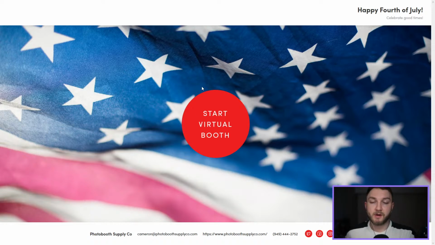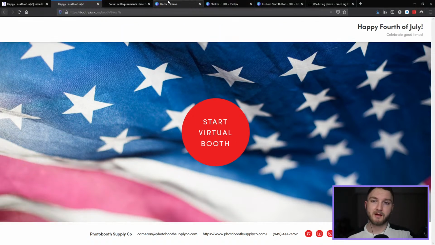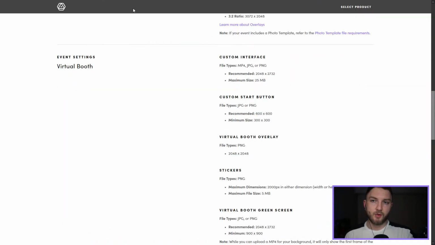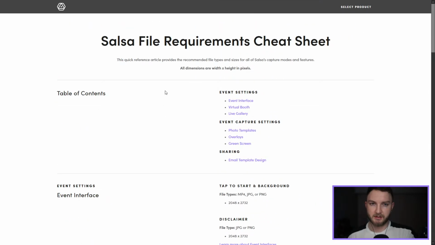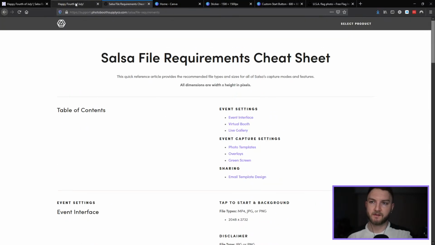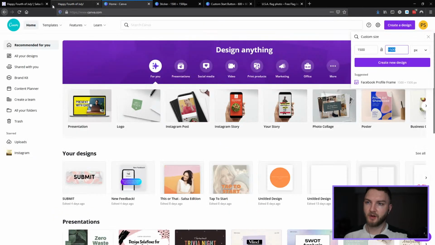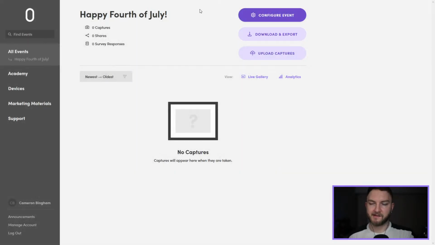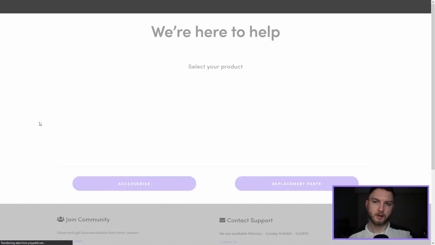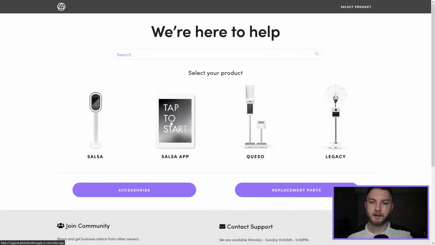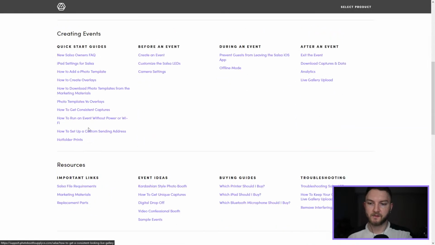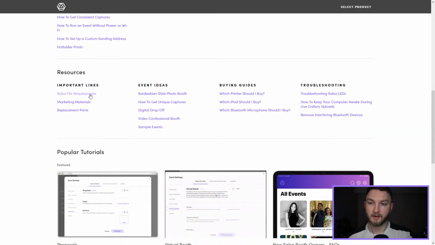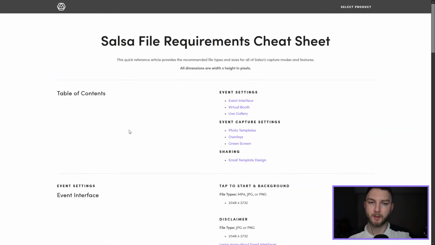But for today, I just want to spice it up a little bit, make it a little bit more 4th of July themed. So what I'm going to do for this is I'm going to actually go into the SALSA file requirements cheat sheet. Now, if you guys don't know how to get here, it's really, really easy to find it. I'll actually close out and walk you guys through this. If I close out of my settings and I click on support here on the left-hand side, click on SALSA app, and then scroll down to important links, I'm going to find the SALSA file requirements right here.